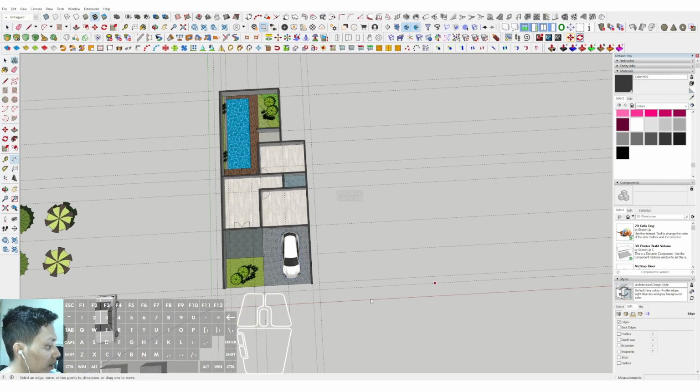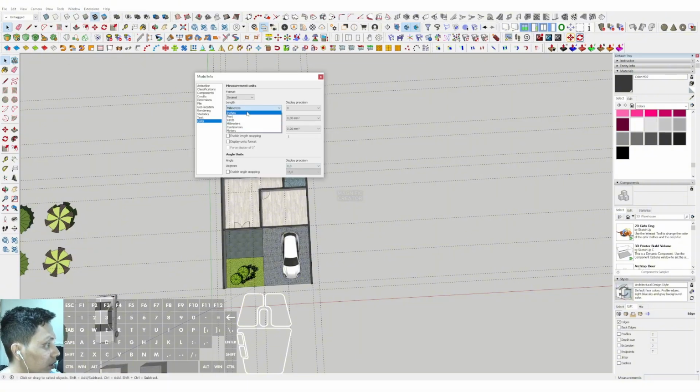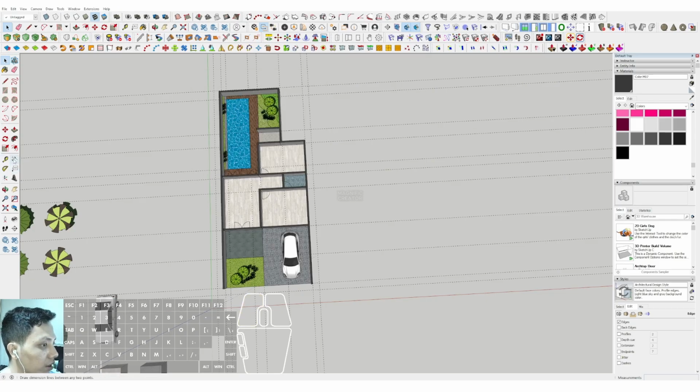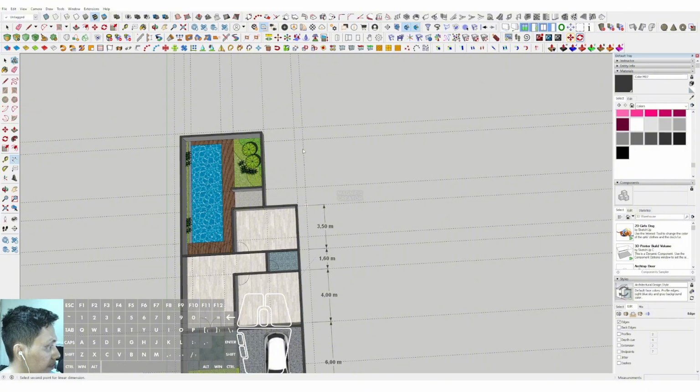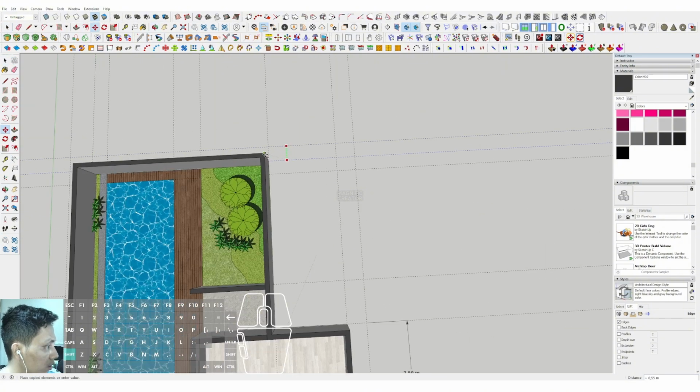Okay, so then we can assign the dimension, but we have to set up the unit from centimeter to meter. Okay, we can use the dimension in here and click one by one. Okay, we can copy on this position.